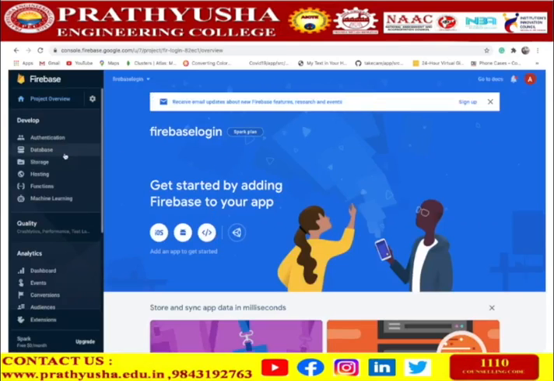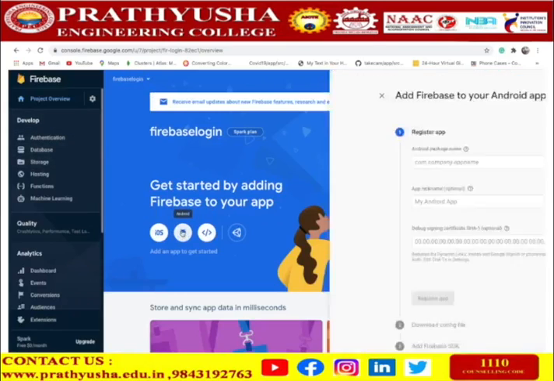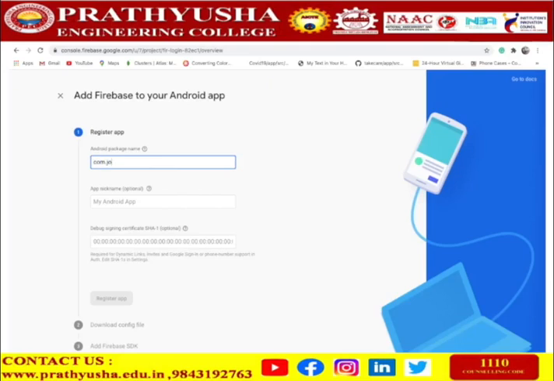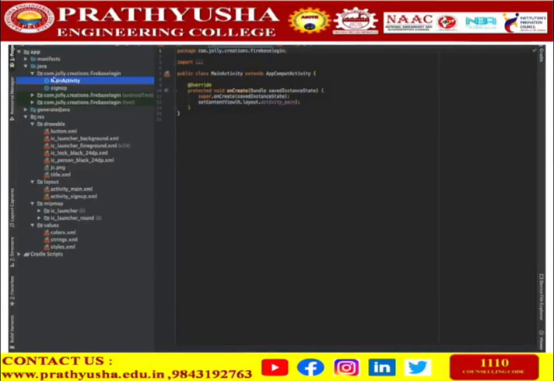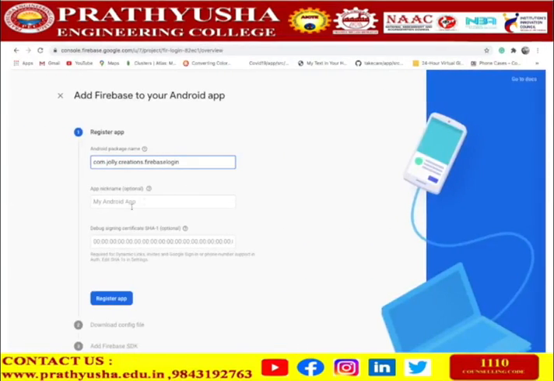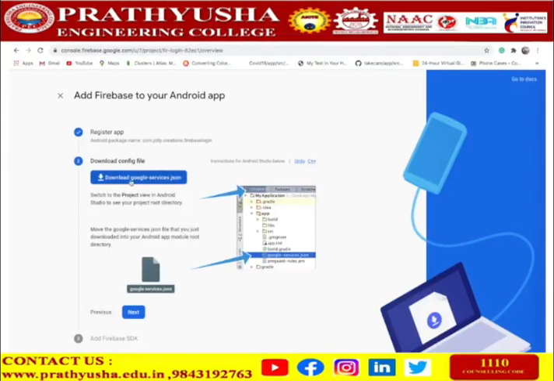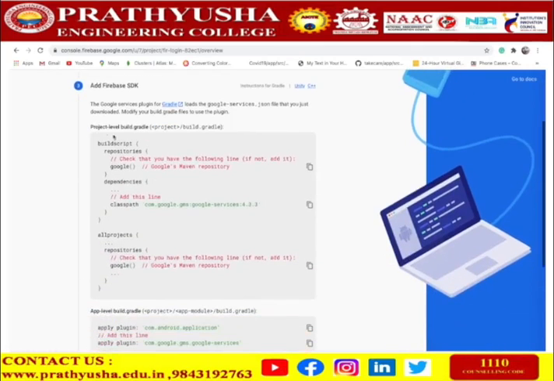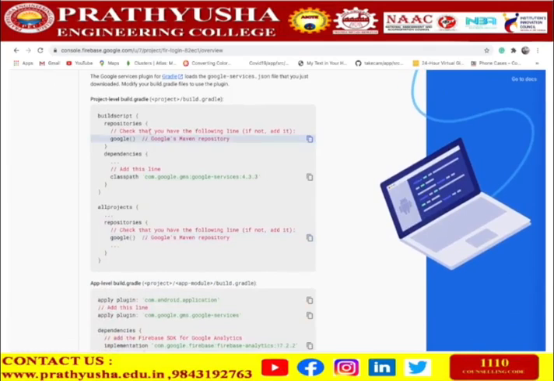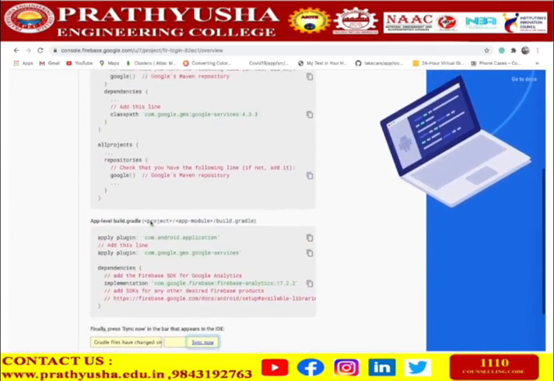Click on the project and go for the Android symbol to add the Android client. Here you have to enter the package name of your app. My package name is com.jollycreations.firebaselogin. After entering it, verify that it is correct, then click register app. It will take some time, and once verified, you have to download the google-services JSON file. Next, add these things to the Firebase SDK. I will show another method for this process.